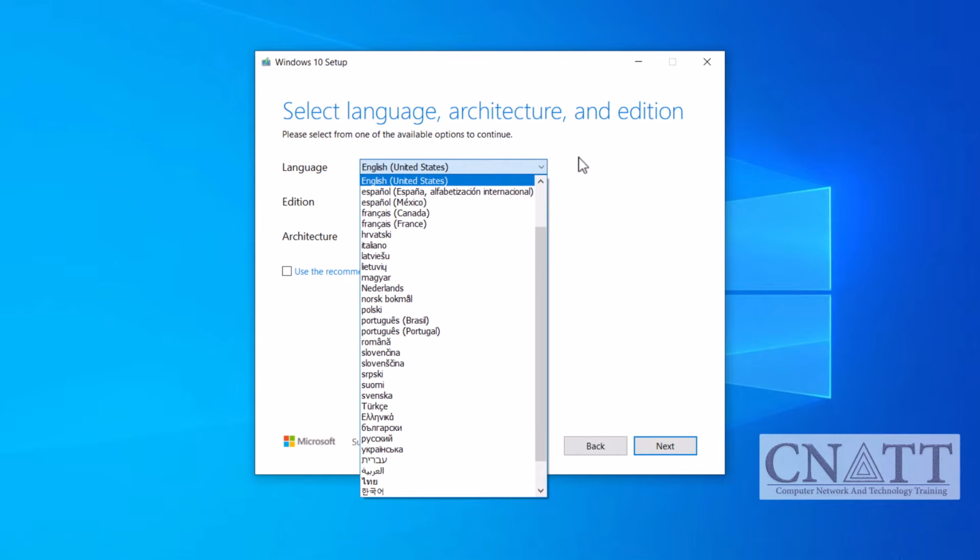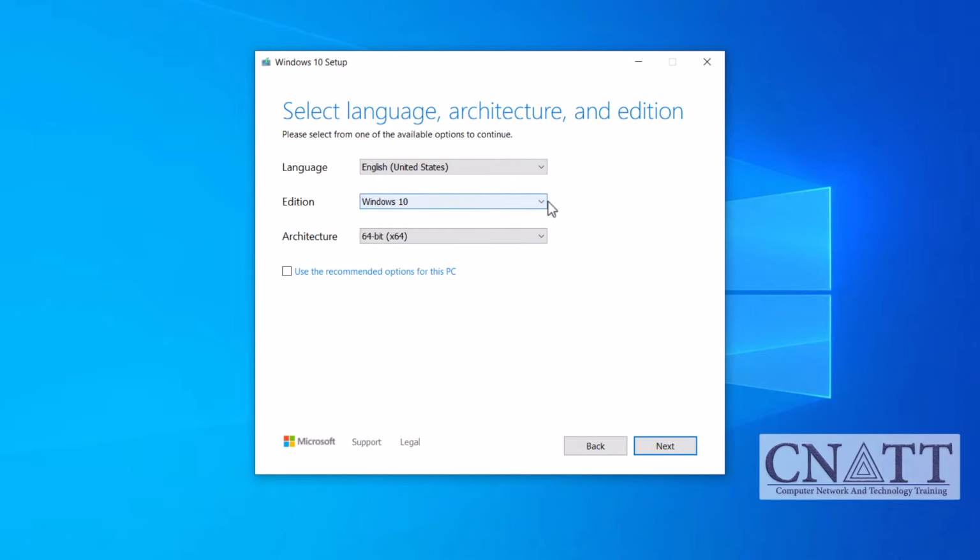If you select both in the architecture section, the tool will download an ISO file that includes both the 32-bit and 64-bit versions of Windows 10. This gives you the flexibility to choose the appropriate version during installation. However, keep in mind that since this option contains both versions, the ISO file will be significantly larger, approximately 8 GB. If you're creating installation media, you'll need a USB drive with at least 16 GB of storage or a dual-layer DVD to accommodate the file size. After selecting your language, edition, and architecture, click Next to continue.